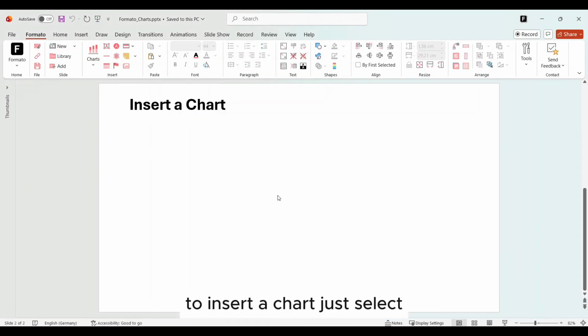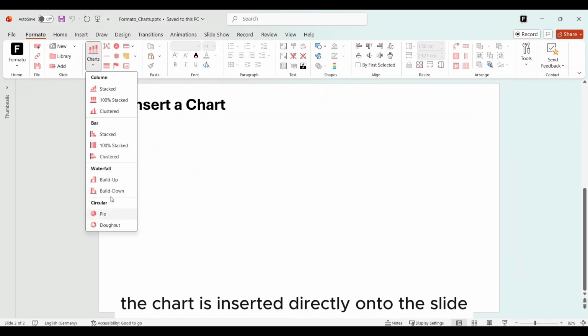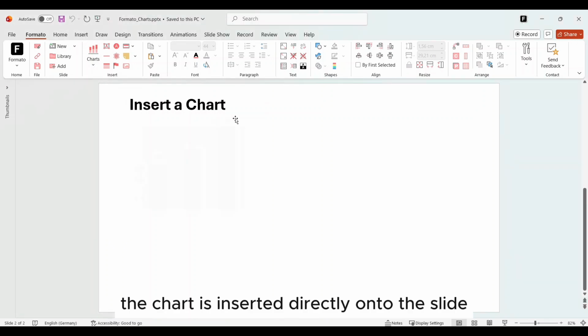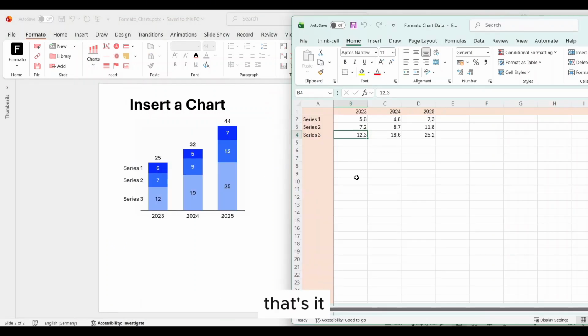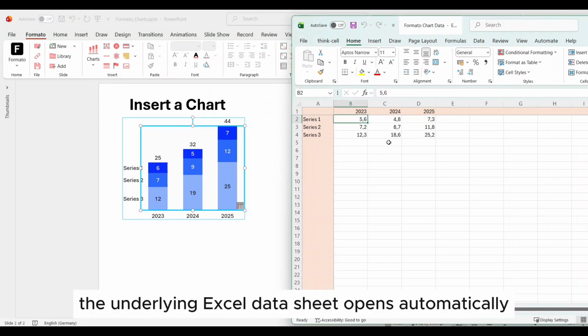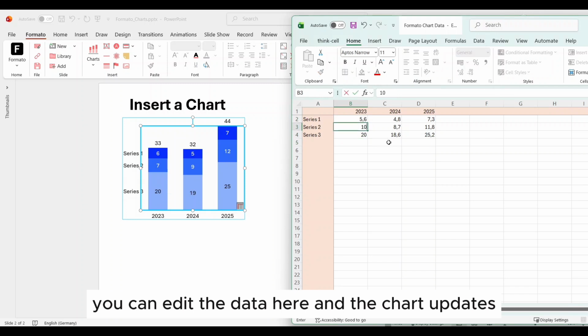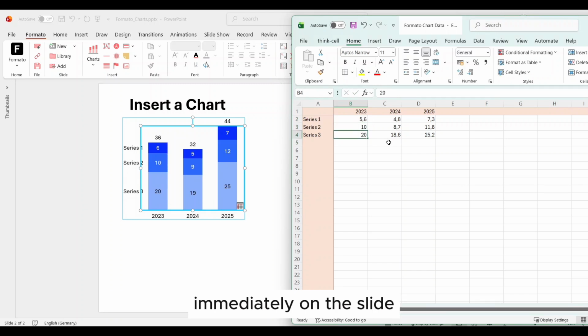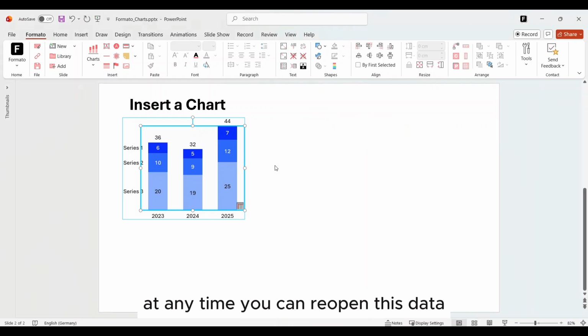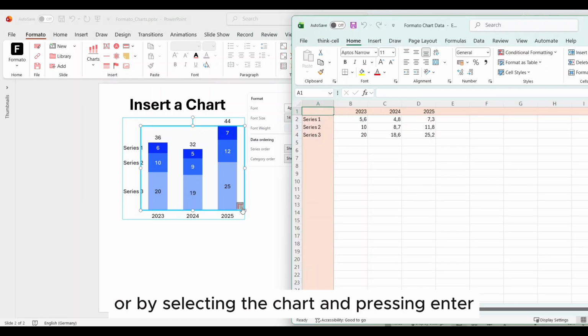To insert a chart, just select the chart type you want from the Formato ribbon. The chart is inserted directly onto the slide. That's it. When you insert a chart, the underlying Excel data sheet opens automatically. You can edit the data here and the chart updates immediately on the slide. At any time, you can reopen this data sheet by clicking on the Sheet button on the chart or by selecting the chart and pressing Enter.